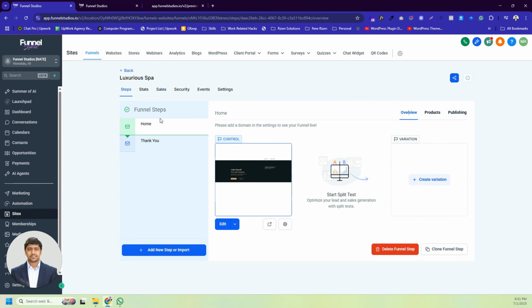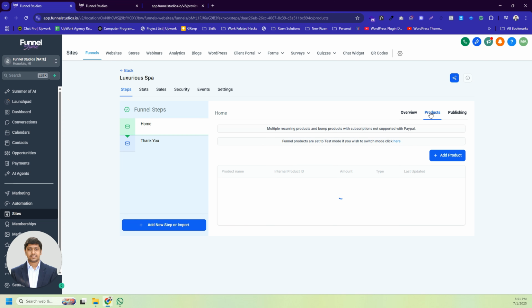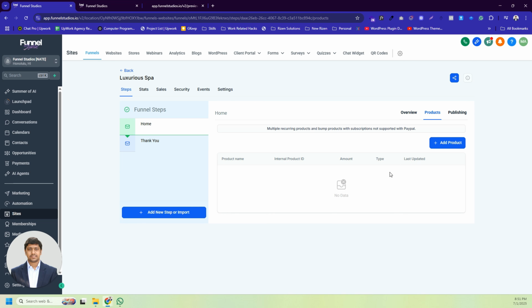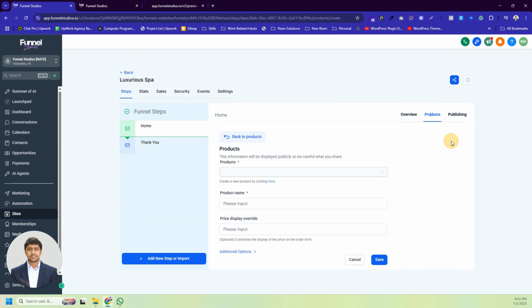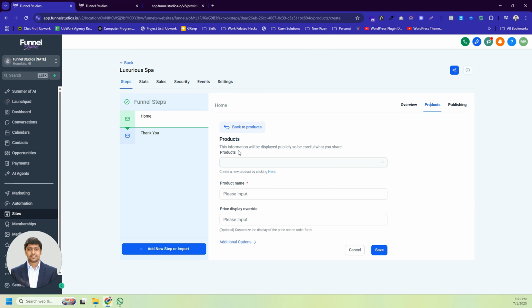From the funnel step where we want to add the product, we'll go to the Products tab. Right now it looks empty because we don't have any products yet. Click on the Add Product button. Now you can see the option to connect a product here, but the drop-down doesn't show any products.